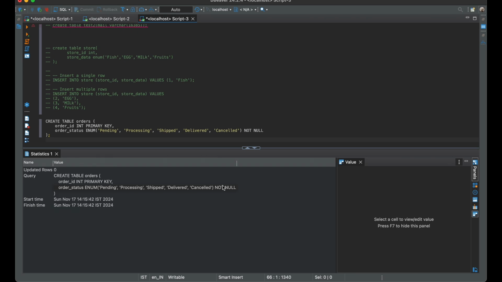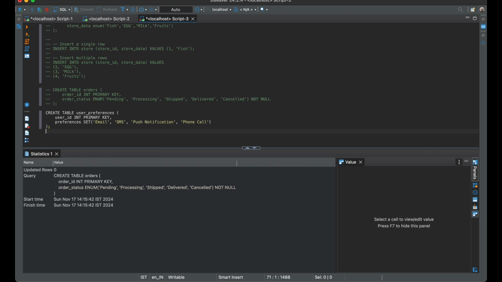What is the SET data type? The SET data type is similar to the ENUM data type. The SET allows you to select multiple values from the list defined when creating a table, whereas ENUM allows only one value from the list, along with the other column types in the table.